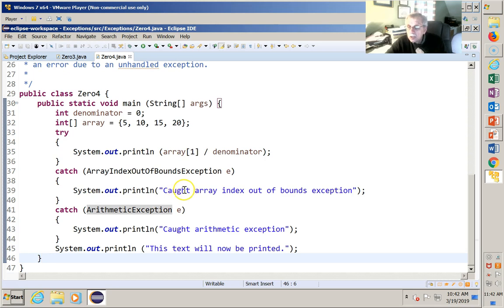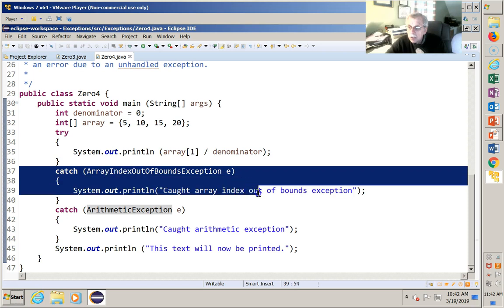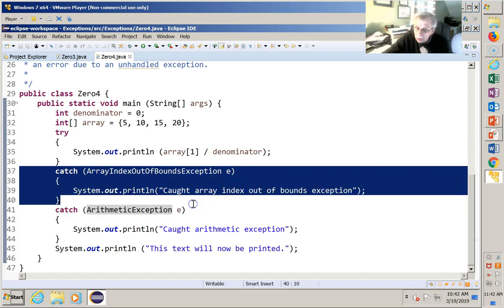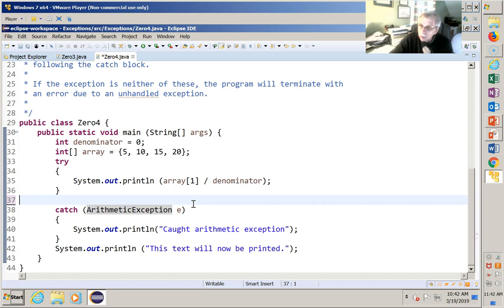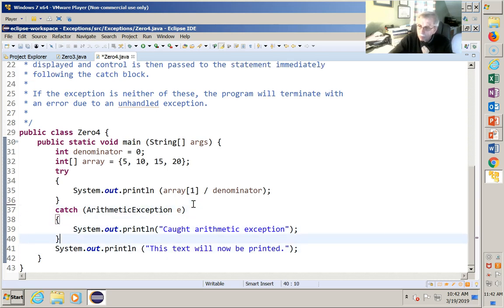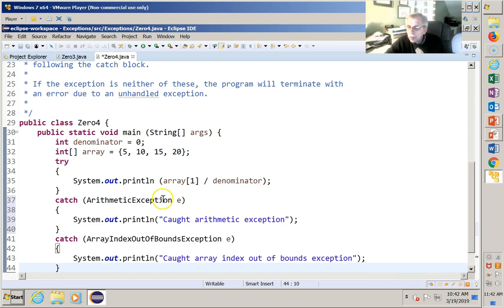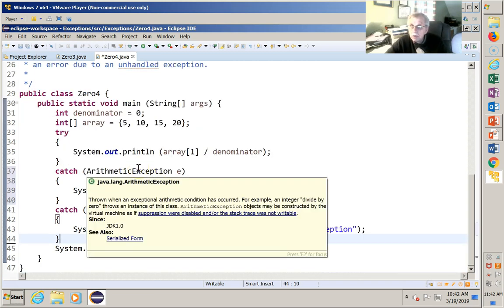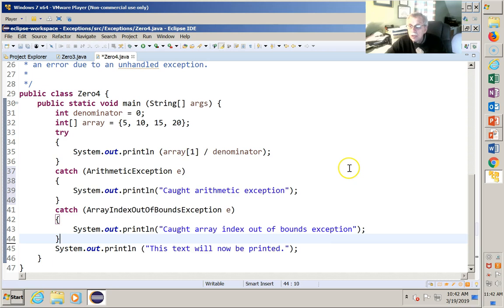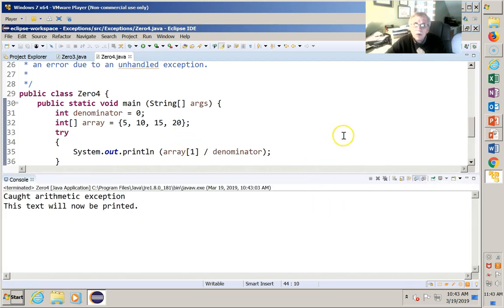Just to emphasize the point I had made earlier, the order here is not important. Let's take these two exception handlers and switch their order. So now I'm catching the arithmetic exception first, and then I attempt to catch the array index out of bounds. Let's fire this up and see what happens now that I've changed the order. Same exact behavior as before, so the order didn't matter, okay? So we've got some flexibility there.